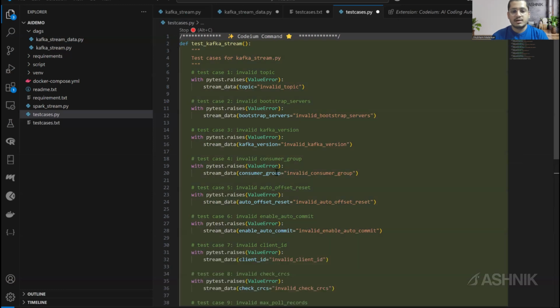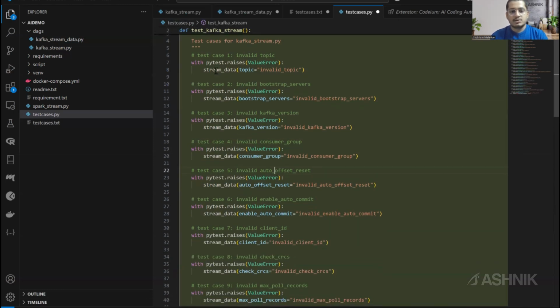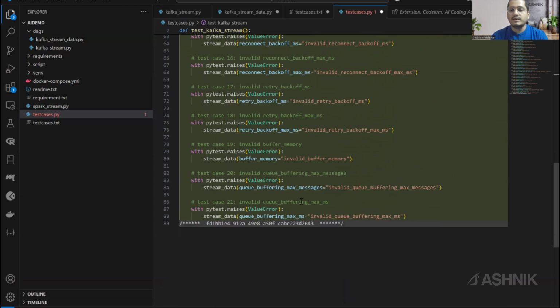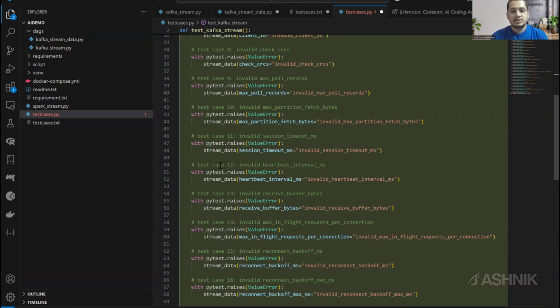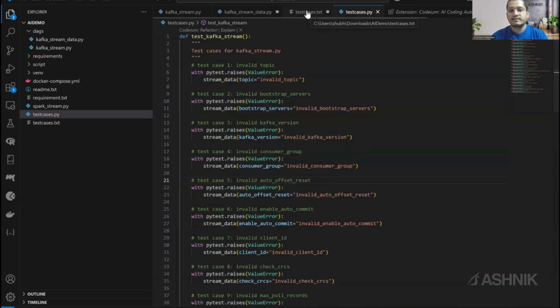Okay, it has generated a lot of test cases over here. You can see: validate topic, invalid bootstrap server, invalid Kafka version, and so on. You can see, go down up to here. It does give you 21 test cases. I will just accept the solution. That's it. It has saved.